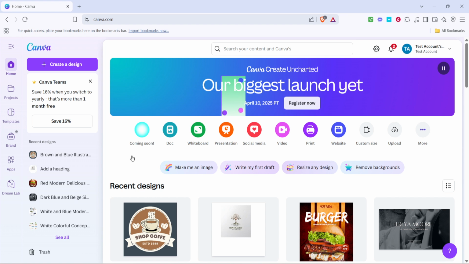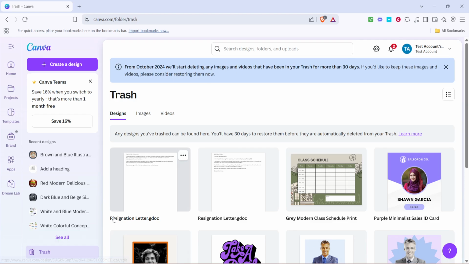Now, once you're on the homepage, direct your attention to the bottom left corner of the screen. This is where you'll see the trash icon. It might appear as a small, unassuming icon with a trash can graphic, easy to miss if you're not aware of its location. Given its somewhat subtle placement, it's designed to keep your workspace tidy while still being accessible when you need it. Clicking on the trash icon will open up a new window displaying all the designs you've deleted.